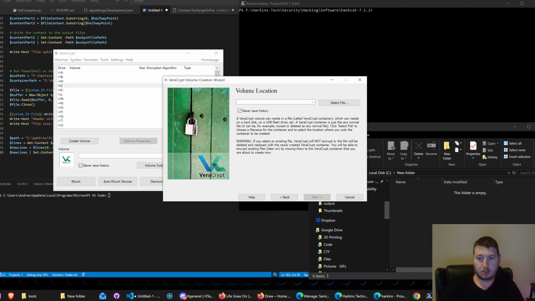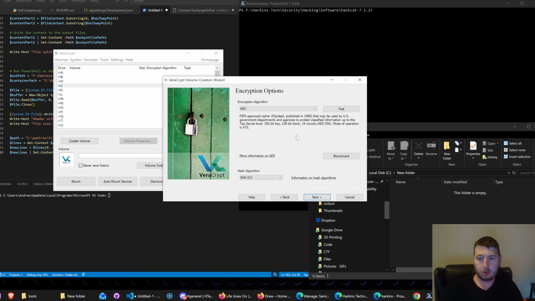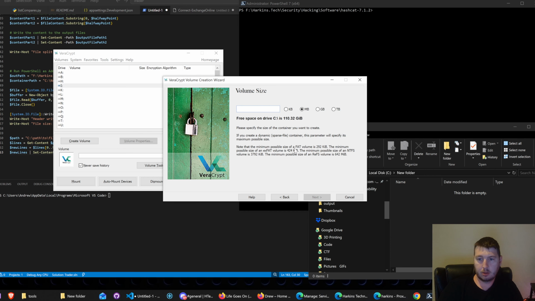Let's set the location. We're just going to create it in here. And how about we just name it file. We'll just name it file. You don't even need an extension behind it. We're going to use AES encryption. Let's give it 1 gigabyte. So 1024 megabytes is 1 gigabyte.